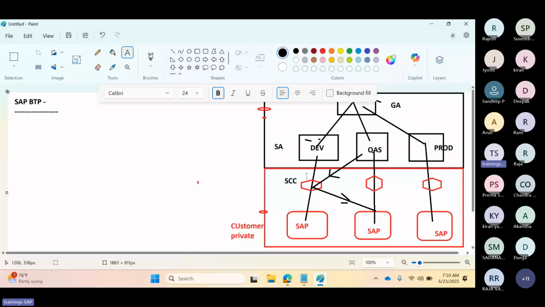So cloud connectors are important here. Cloud connectors also will come into the picture here. Where do we have to install the cloud connector? In the customer premises, in the customer network, either a separate host or a dedicated host, whatever it may be, you can install the cloud connector there, right?